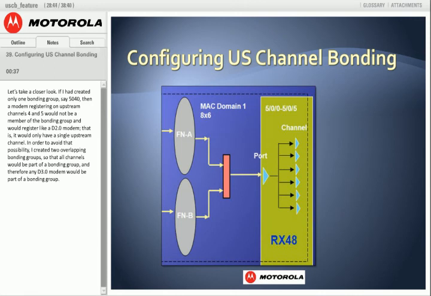Configuring upstream channel bonding. Let's take a closer look. If I had created only one bonding group, say 5040, then modems registering on upstream channels 4 and 5 would not be a member of the bonding group and would register like a DOCSIS 2.0 modem, that is, it would have only a single upstream channel. In order to avoid that possibility, I created 2 overlapping bonding groups so that all channels would be part of a bonding group, and therefore any DOCSIS 3.0 modem would be part of a bonding group.